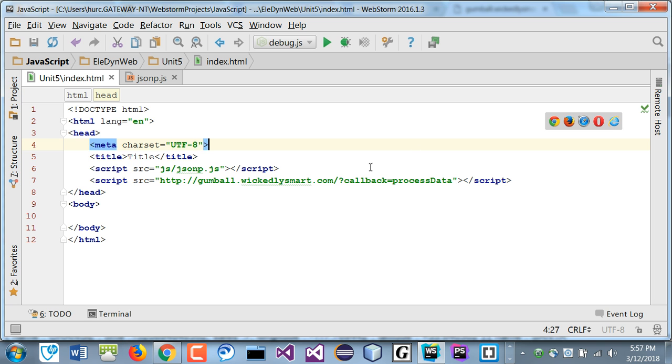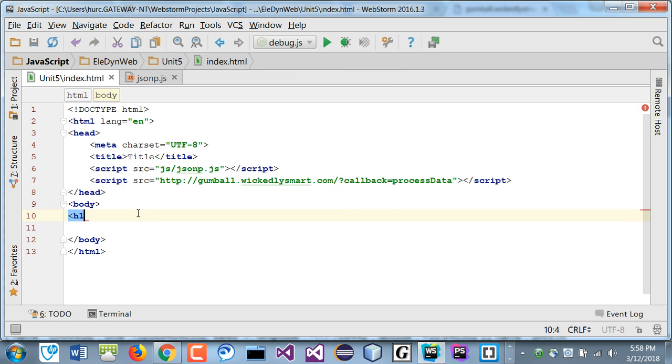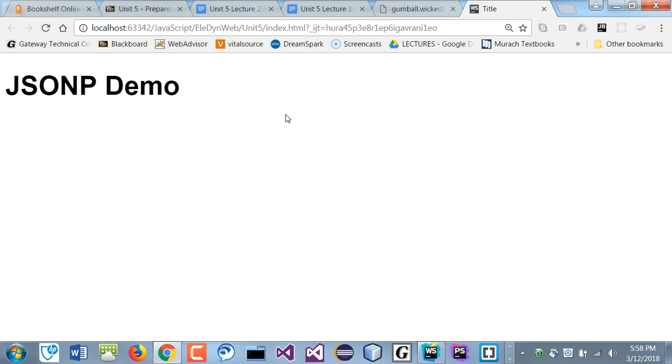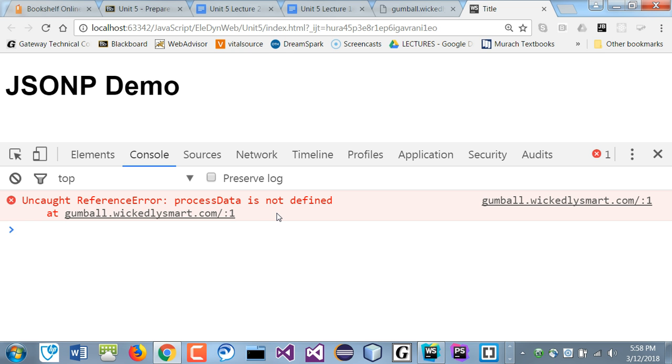So for example, if I save it like this, and if I go ahead and run the script here, this page, let's put something in the body here, just say h1 JSONP demo, so we know that that's the file. But save that and run it. Okay, so here's that site. If I click F12, you'll see that process data is not defined.